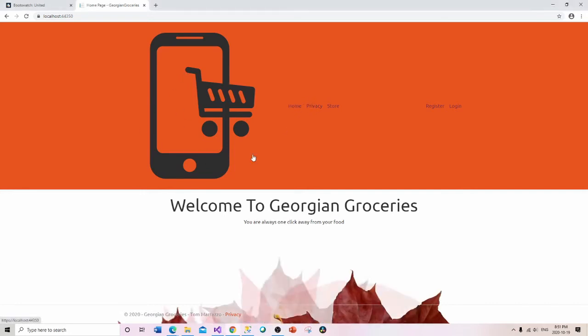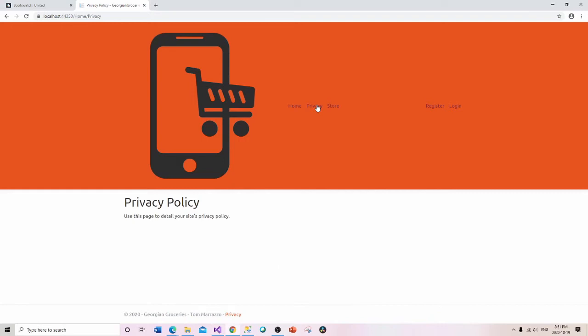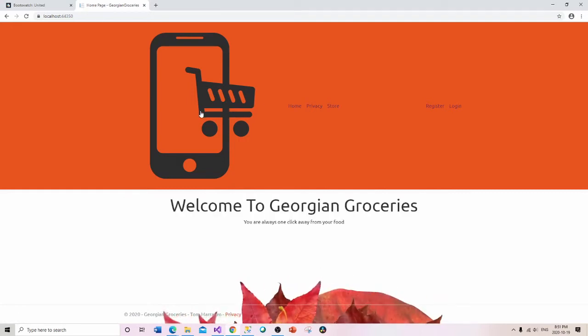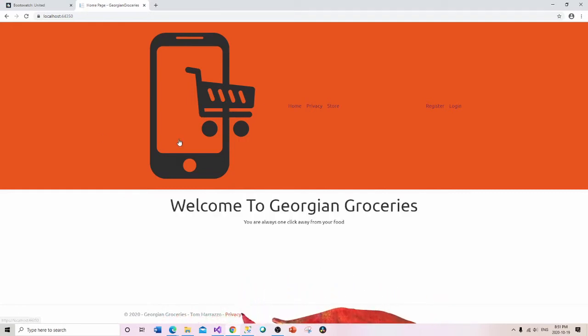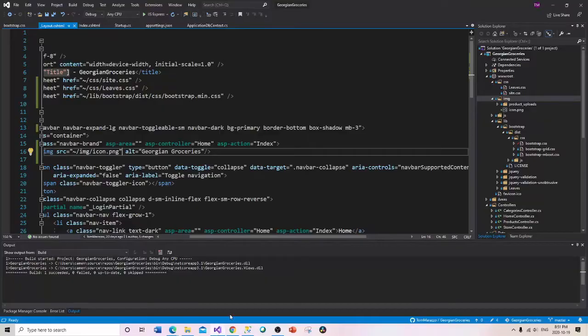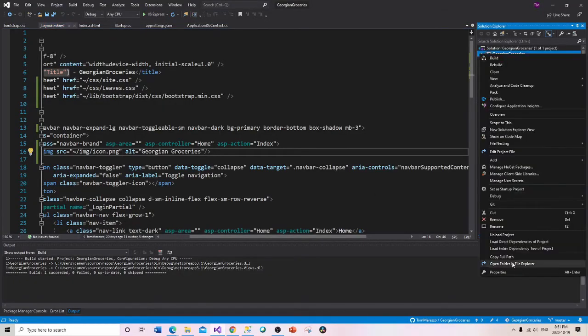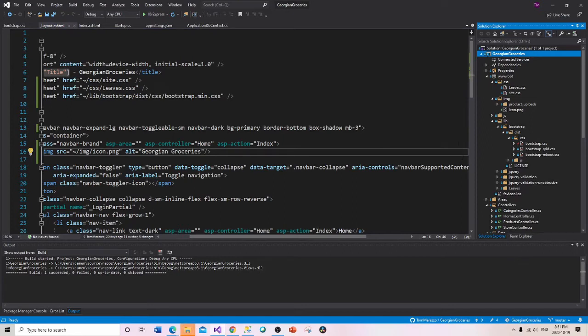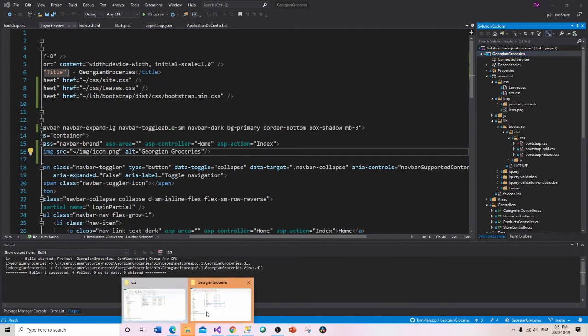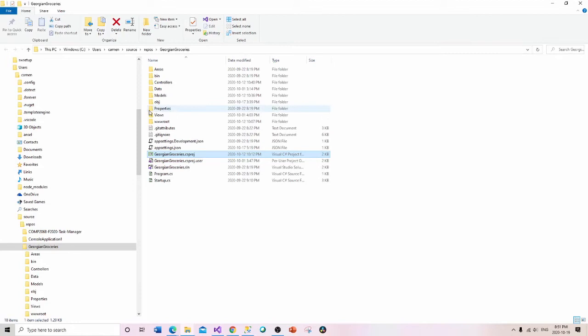So if I go to home, for example, or I go to privacy, and then I click on the icon, it takes me home. However, let's look at this in reality. That icon is stunningly gigantic. So I'm going to go into my Solution Explorer, because I want to select that from the actual file itself.